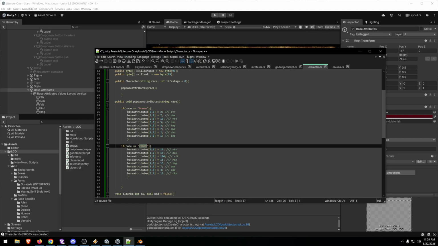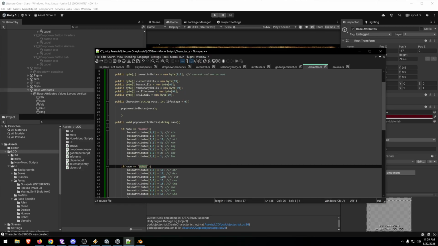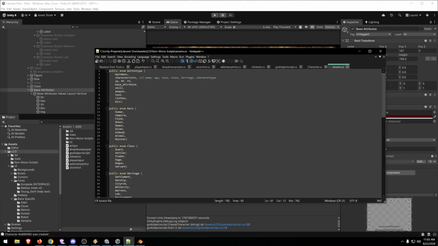Human, robot. I think we know what the issue is. The issue is that this robot is lowercase. We think. Enum races? Do we have a race enum? Yeah, we do. And it's all uppercase.